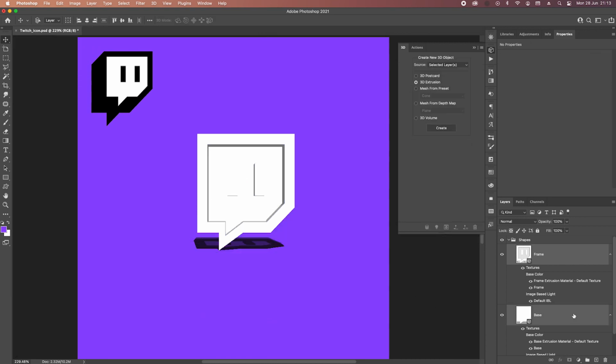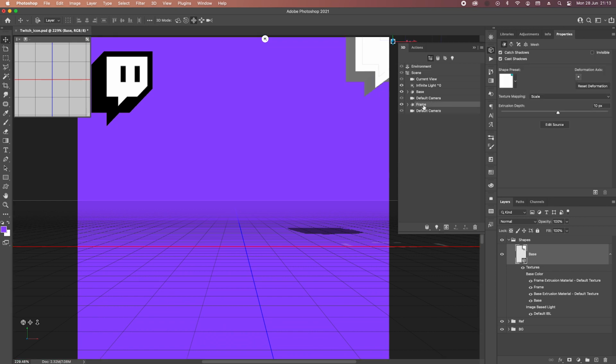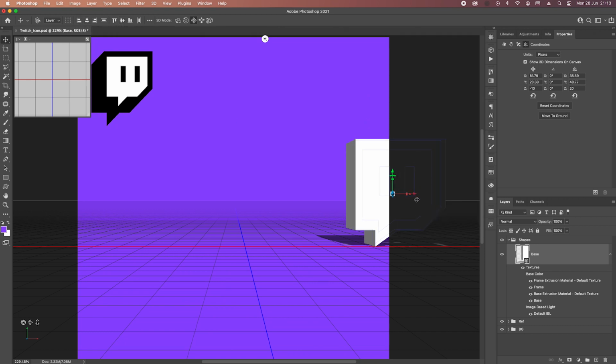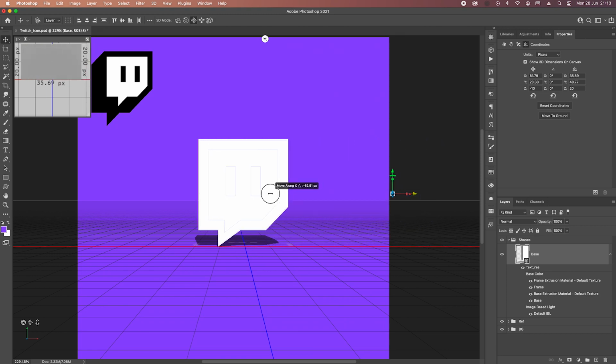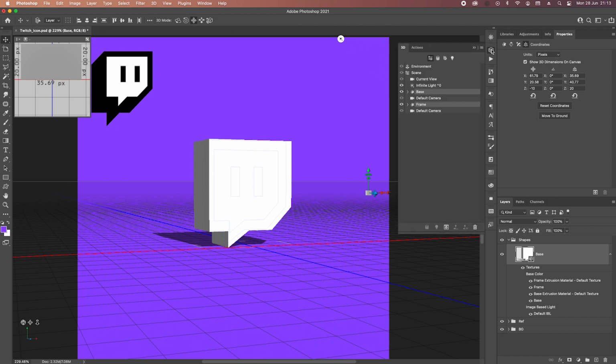Once it's done, we can merge them together. Just select them both, go to 3D, merge 3D layers, and then you'll have to go to this panel, select both objects, the frame and the base, and once that's selected, just go here to the coordinates and move them to the ground. A little bit of alignment here, and I'm just going to hide this for a sec. Let's move this in the middle so we can see what's happening. Yeah, that's fine. Let's open it back up and move the frame into position.